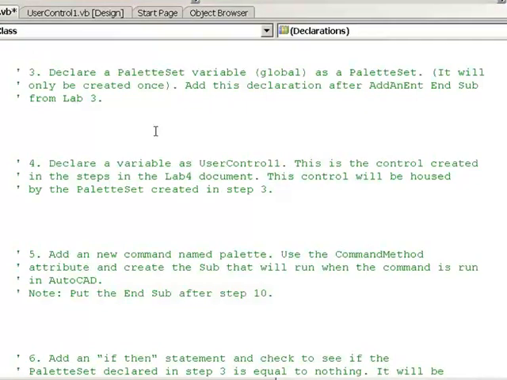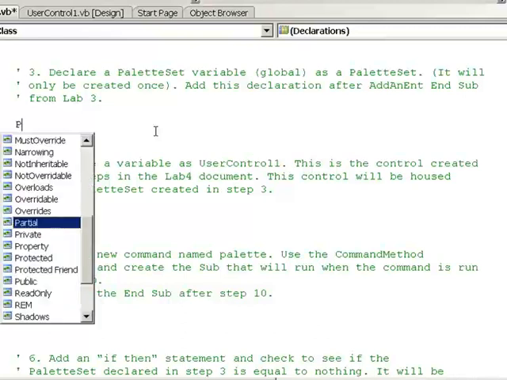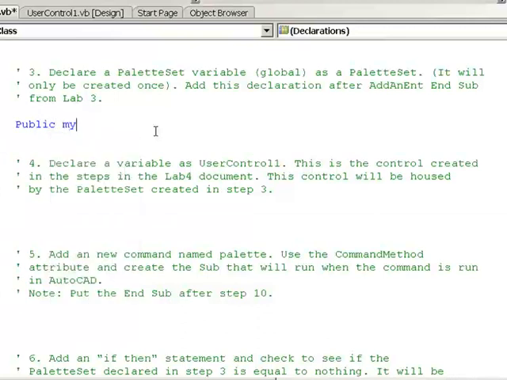Now in step 3, we need to declare a palette set variable as a palette set, and we only want to create it once, so it's going to be a global variable. So we'll use the public keyword. Let's call this my palette set.